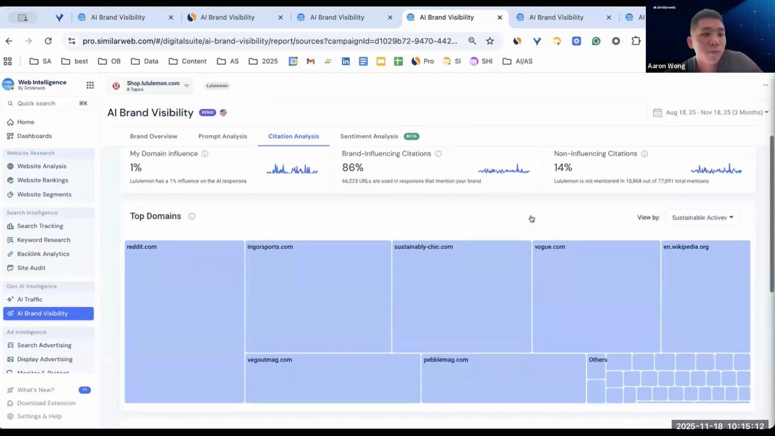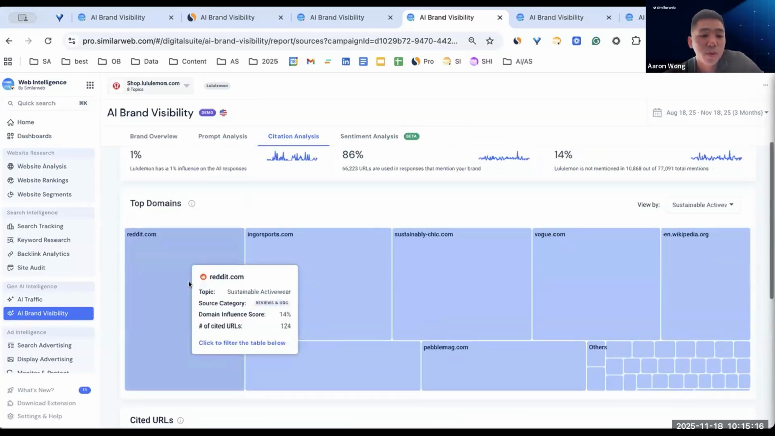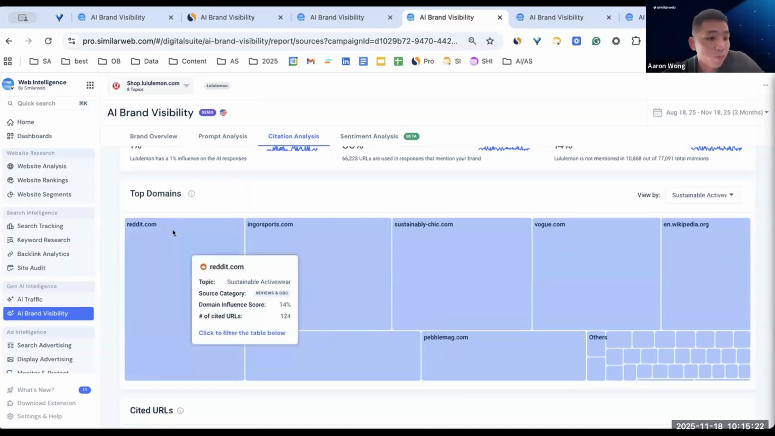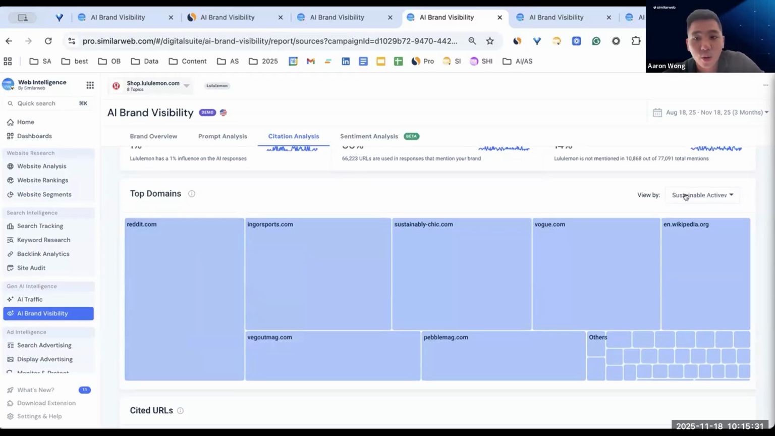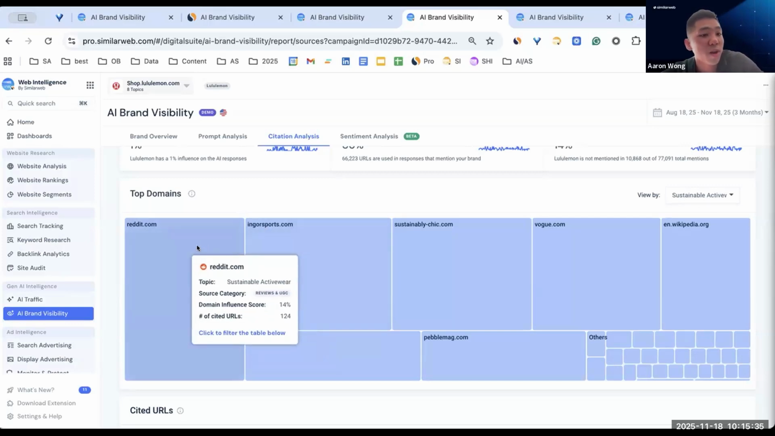So for every single response, we're bringing in the citations here. And then in this view, we have basically a heat map of the main influencers in this space. For example, Reddit as a source has a pretty high domain influence score, right? 14% of the citations that we see in the responses for this topic that we're prompting are being influenced by Reddit citations. So Reddit is the biggest one that we see here.